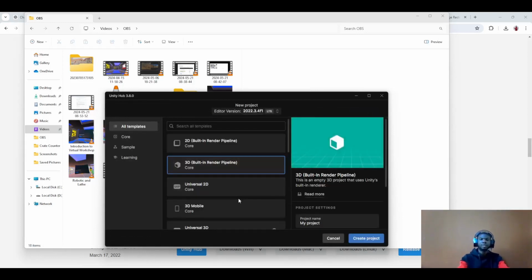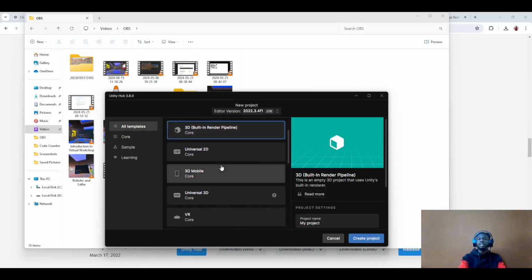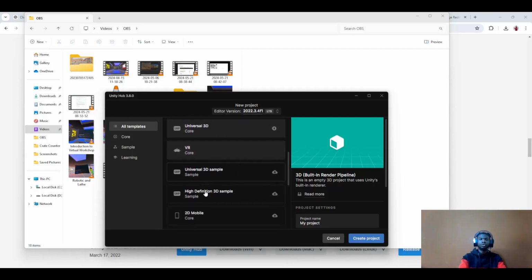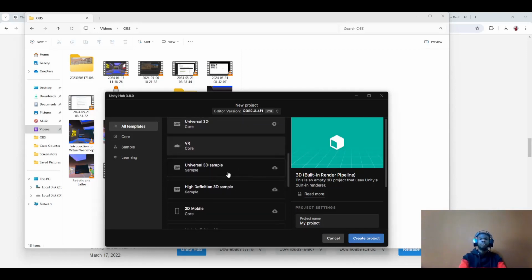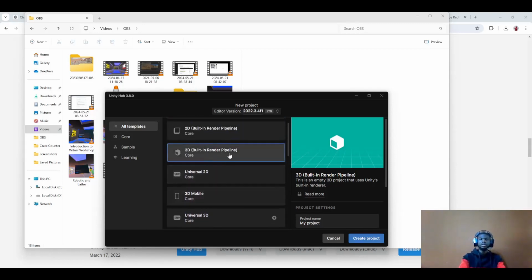So we have several templates that you can work with. Let me explain to you. The 2D template is a 2D built-in render pipeline template which we use for creating 2D games. The 3D built-in render pipeline is used for creating 3D games. We have other ones, like VR and Universal 3D sample, but we'll get back to all these templates later. The one we're interested in is the 3D built-in render pipeline, which is the default standard.